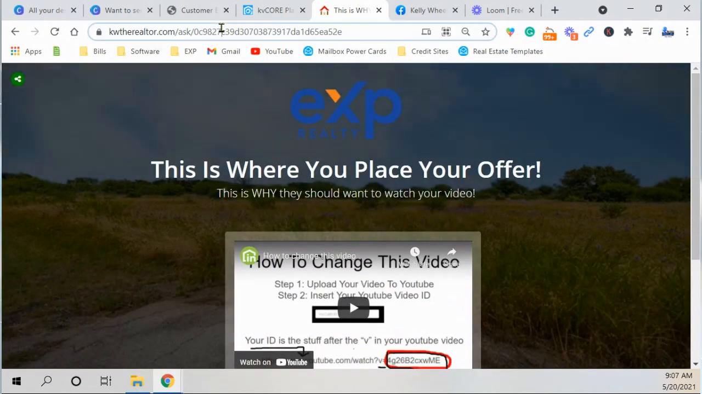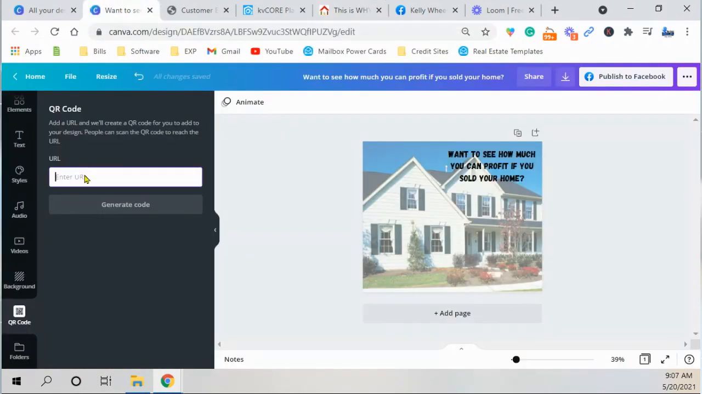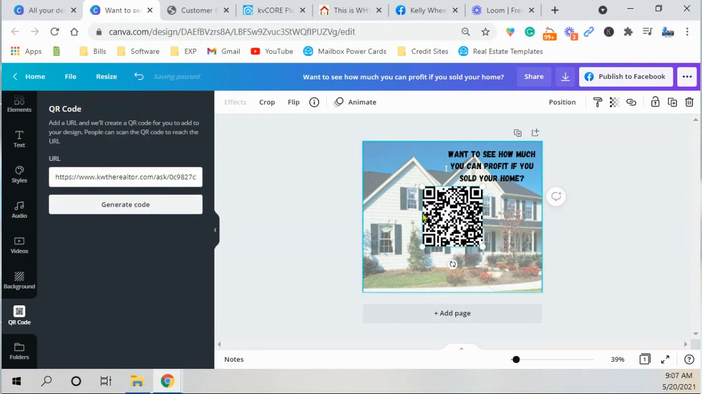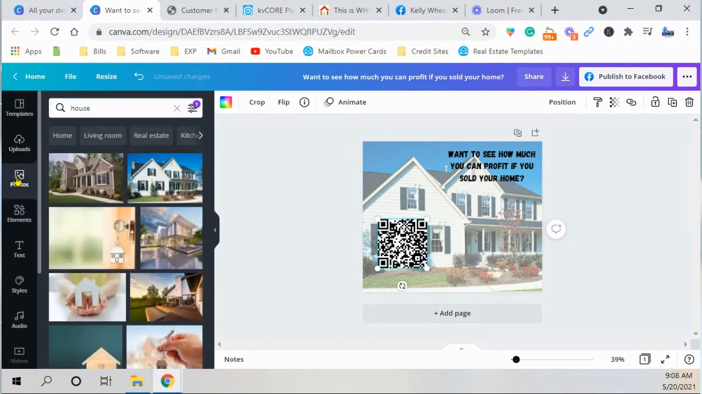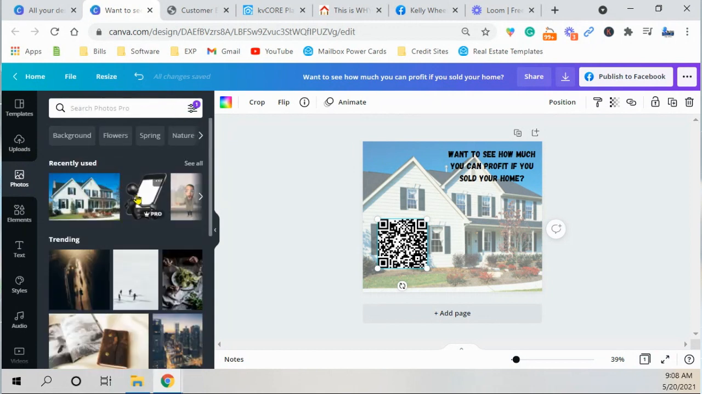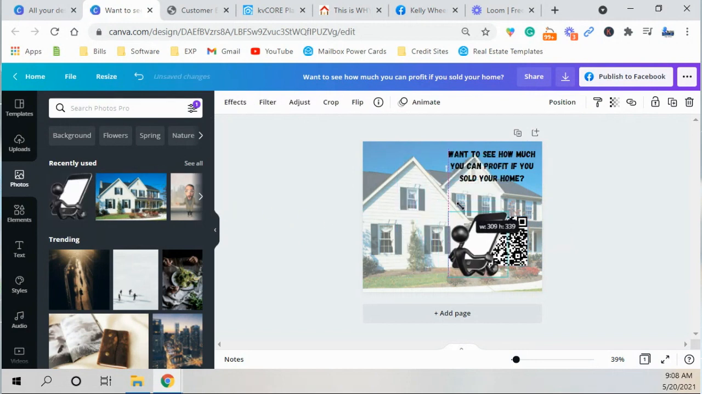And I can take this right here, copy it, come back to Canva, put the URL in there, and I'll generate the code. Now, there it is right there. So what I'm going to do is make it a little bit smaller, probably something like that. Then I'm going to go back to photos. And let's get rid of this. And you see this little guy right here? So I'm going to move this QR code to here. I've already got this one, so I'm going to go ahead and bring this down.